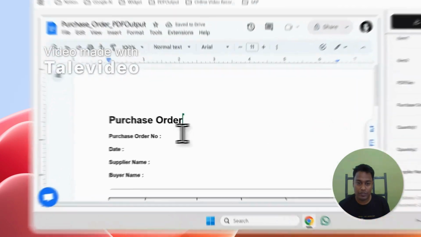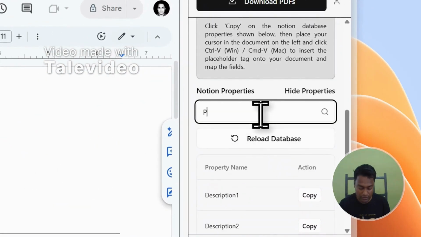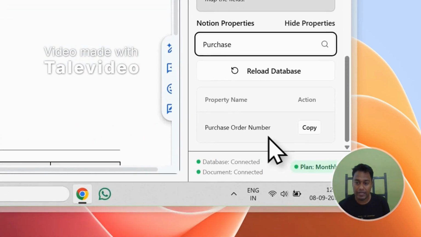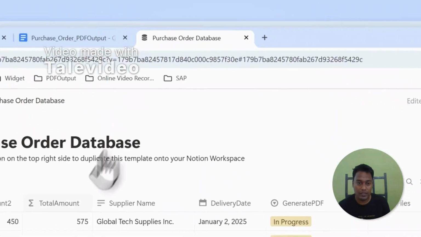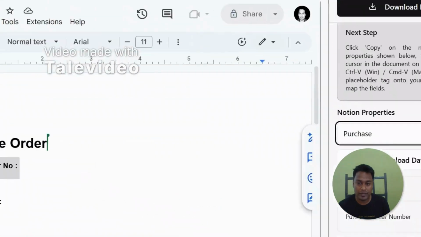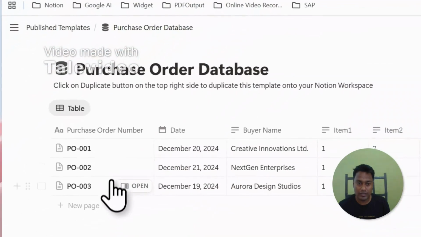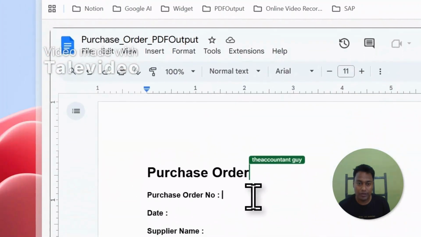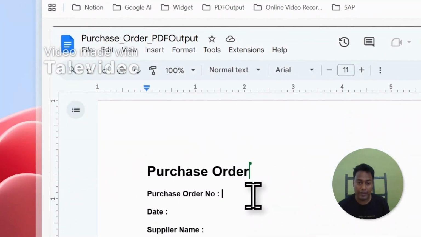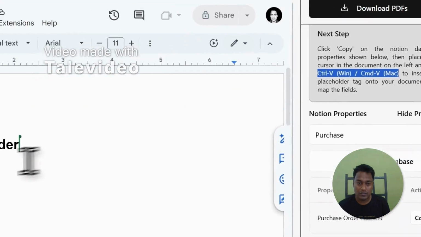Now how do you map it? So first of all we need the purchase order number. So I can simply search over here for purchase order number. I have the purchase order number property, which is nothing but, if you see in the database, we have a purchase order number column over here. So that is being reflected here. Click on copy. This will copy all the values under this property, and you simply put it in the document wherever you want to have it. So I will just use Ctrl V or Command V, as you can see in the instructions. So I'll just paste it.